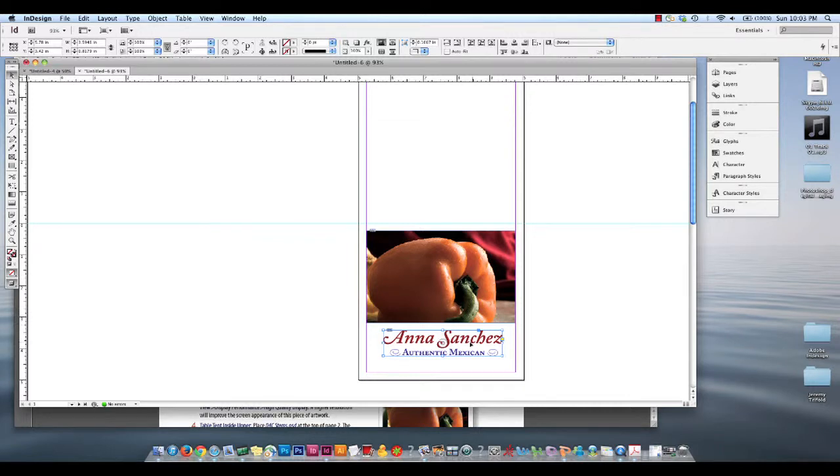And then right now I want to center my logo, so I'm going to go up to my alignment options in the control panel, which appear when you have your selection tool selected, because that has to do with moving items and selecting items. So the alignment options automatically appear. I'm going to make sure that I'm set to align to the page, and then hit center. And now my logo is centered.